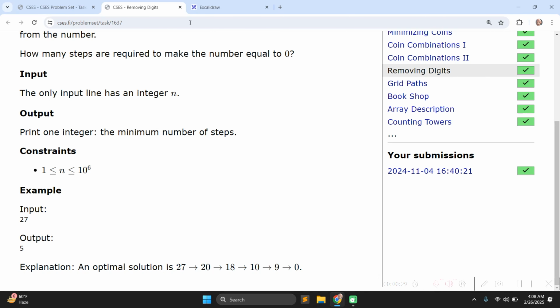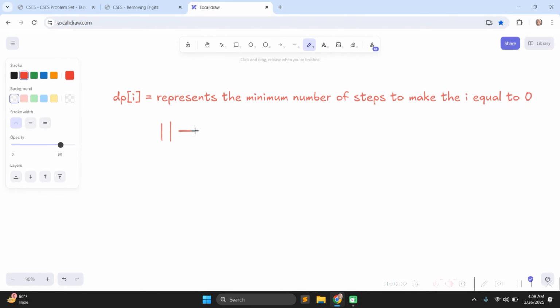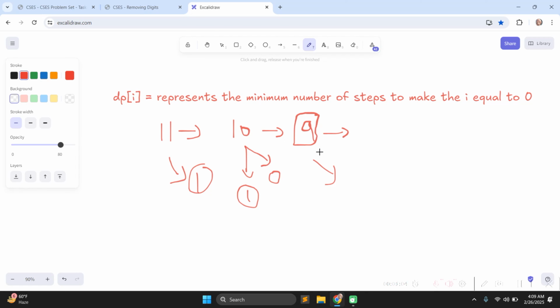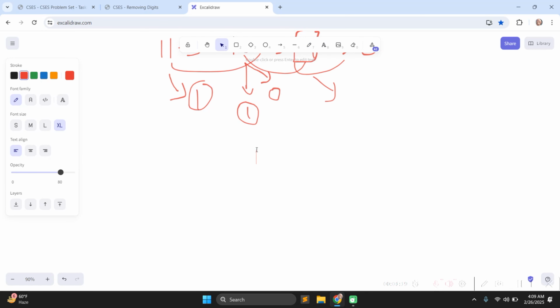Let me explain this. If my number is 11, I can choose 1 to subtract. Now 11 becomes 10. For 10 we have two options: either I can select 1 or I can select 0. So I choose 1 and move forward. So 10 becomes 9. Now 9 is a single digit, so I will choose 9 directly. 9 minus 9 becomes 0. So for 11, it takes 1, 2 and 3 steps. dp of 11 stores the minimum number of steps to make it 0. So how much is it? dp of 11 stores 3.